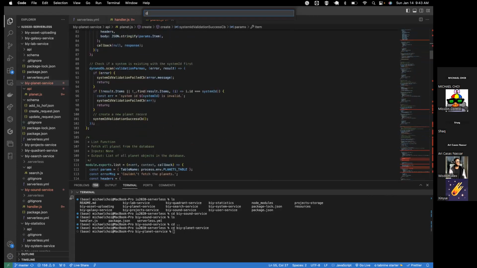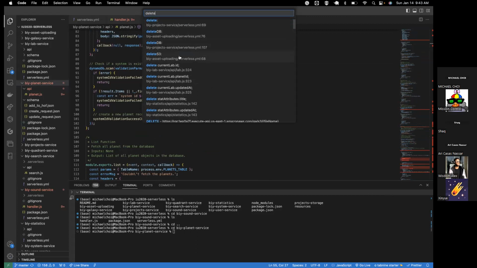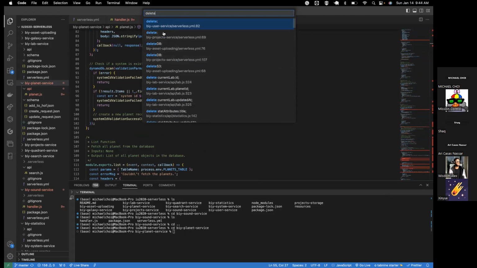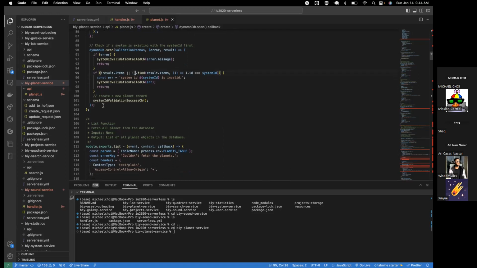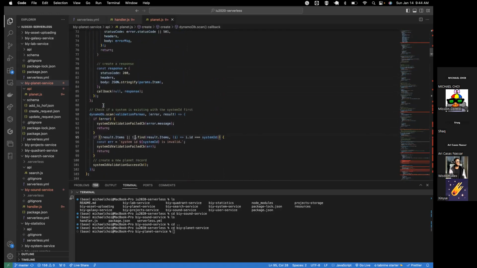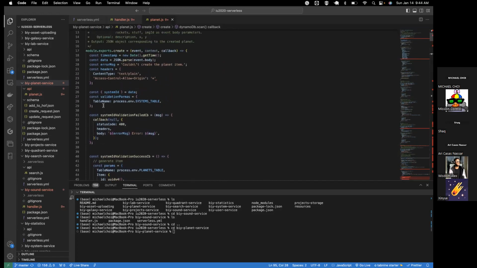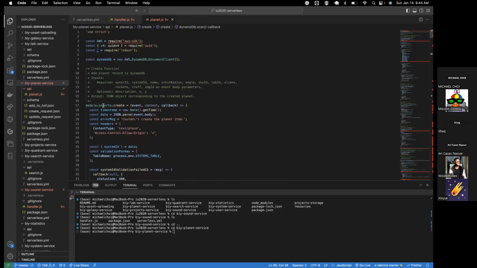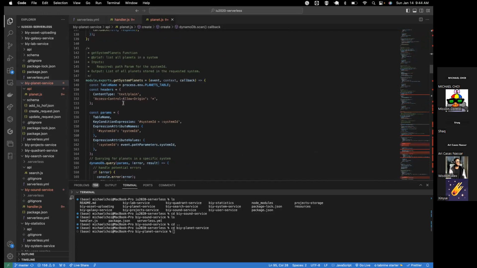I'm seeing if there's a delete function here. Let me see. I don't see one for planets. I see ones for the user service and project service. I think there might not be a fully delete option for the planets, because what we did was not just remove it from the database, it was reset it to the initial values. So it might be update or something like that.